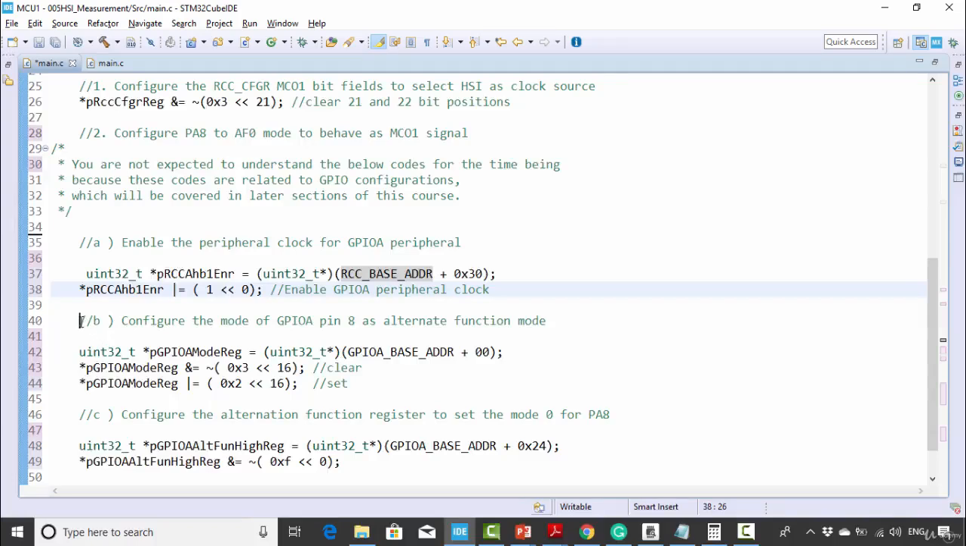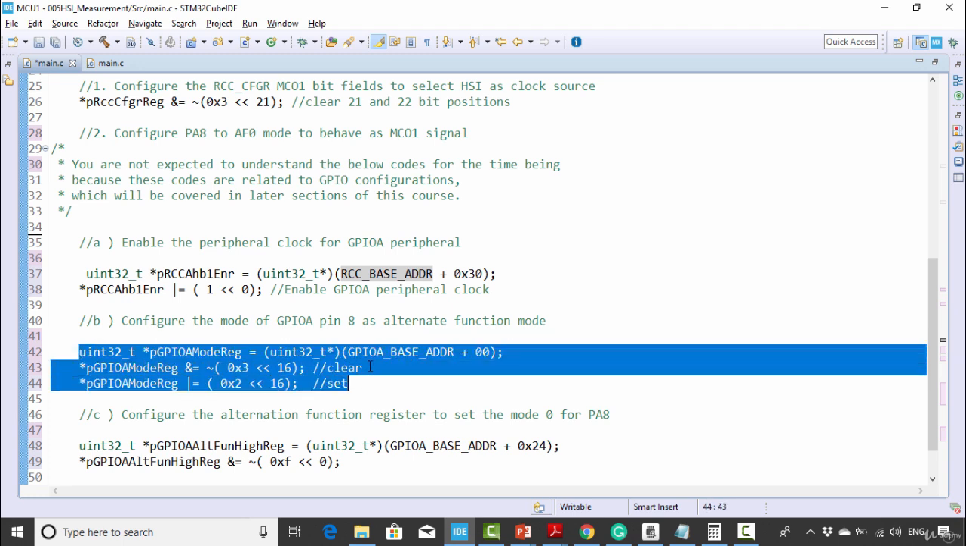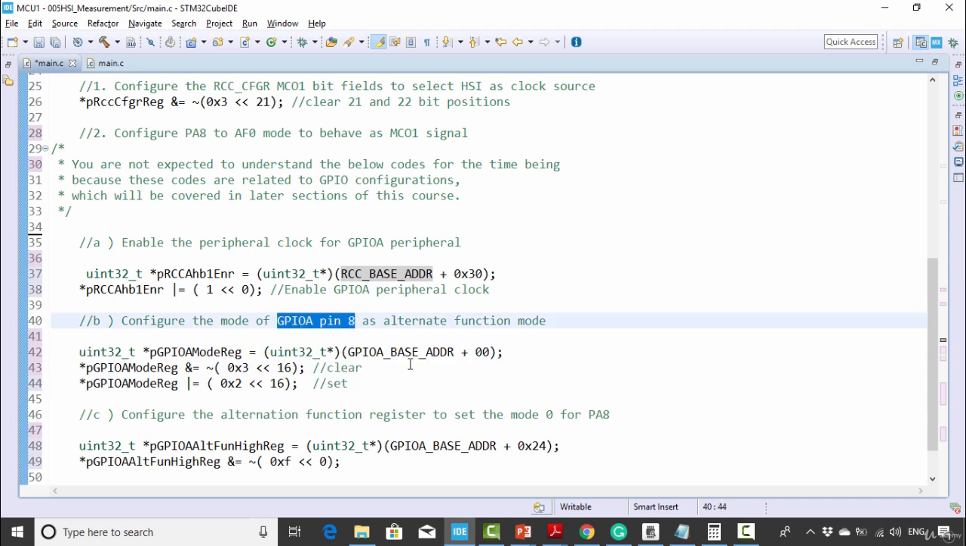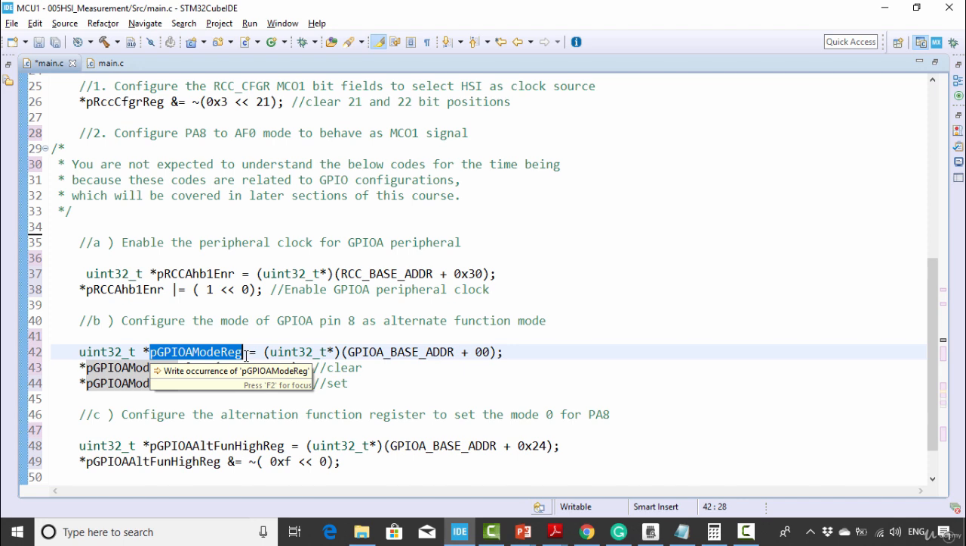And after that, step B is configure the mode of GPIO-A pin number 8 as alternate function mode. So this is something to do with alternate function mode, and as I said, we'll discuss more on that later. And this is how I'm doing that. So this actually sets the alternate function mode for this pin. And for that, I'm going to access the GPIO mode register from the GPIO register sets.